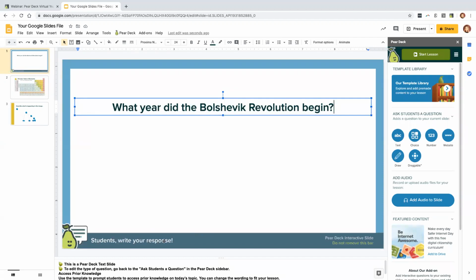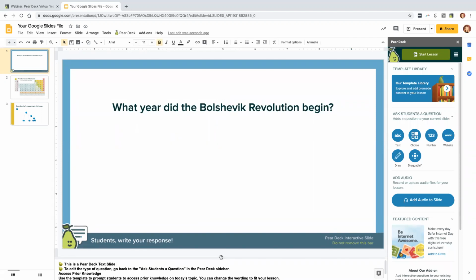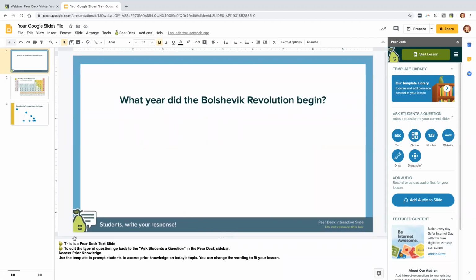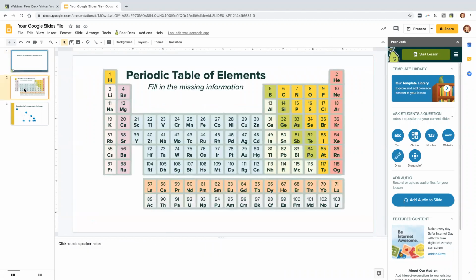Here it has a prompt for the students to write their response. And again, it notes it in the presenter notes as well, but this is a Pear Deck text slide. I can transform any of my slides into any of these interactive question types that you see here. We have text, multiple choice, number, embed a website, drawing, or draggable slides.